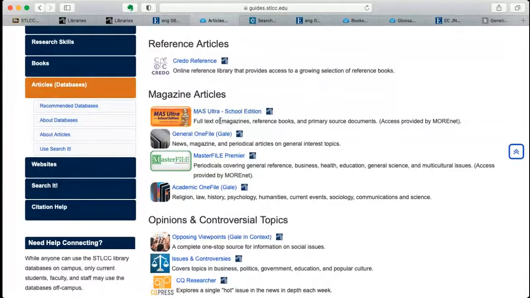So these are all good starting points. I think MasterFILE Ultra is probably the database that's going to have the most articles written at a very accessible level. So if you want to dip your toe into something that's going to be a little bit easier to read first to get a grounding in a topic and then move on to some of the other databases, that could be a good idea. So I'm going to click on this one. This is MasterFILE Ultra, the one I was mentioning.